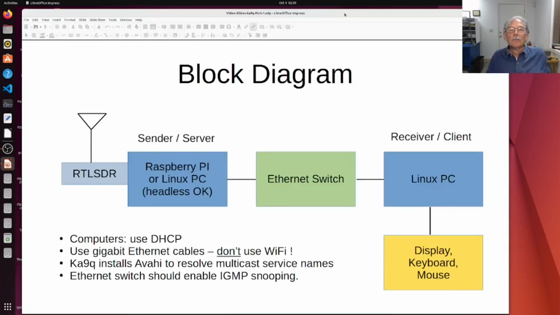On the left is the Raspberry Pi or Linux computer that's acting as the server. It can be headless. It doesn't need to have a monitor, keyboard, and mouse connected to it, but it may if you wish. It has plugged into a USB port an RTL-SDR dongle, which is connected to an antenna. That computer talks through an Ethernet switch to the client device, which in this case is a Linux PC that has a display, keyboard, and mouse connected to it.